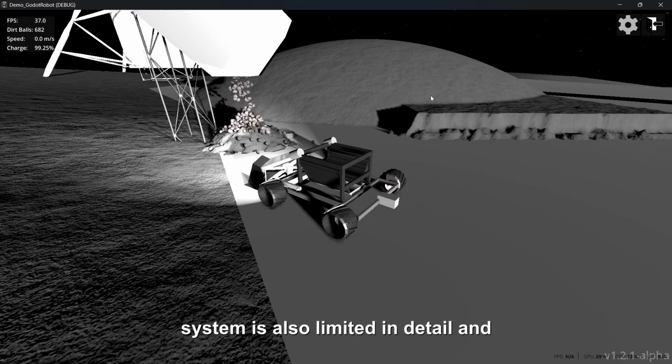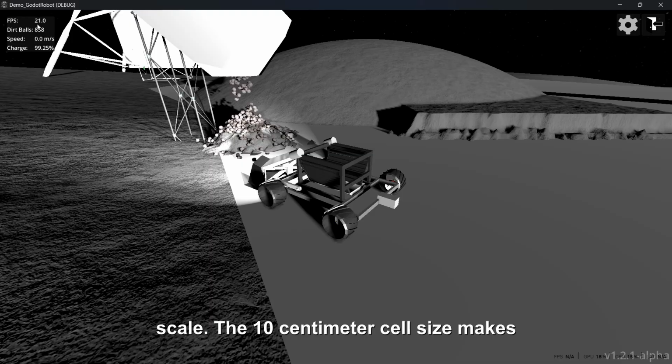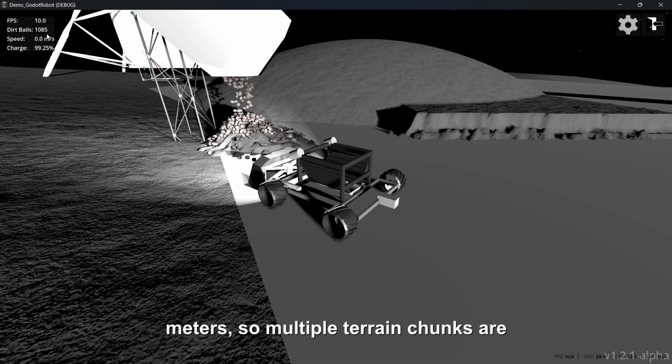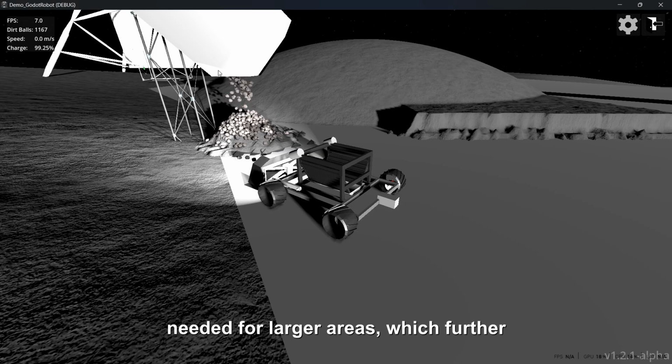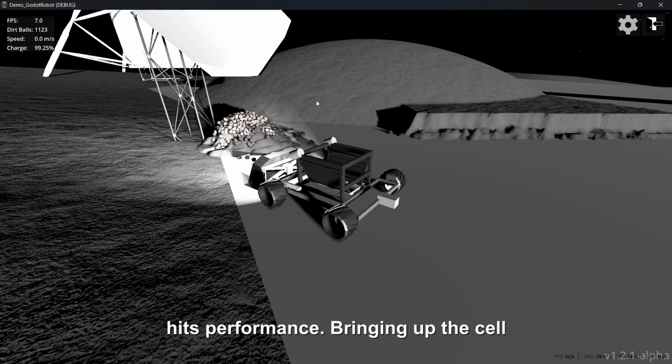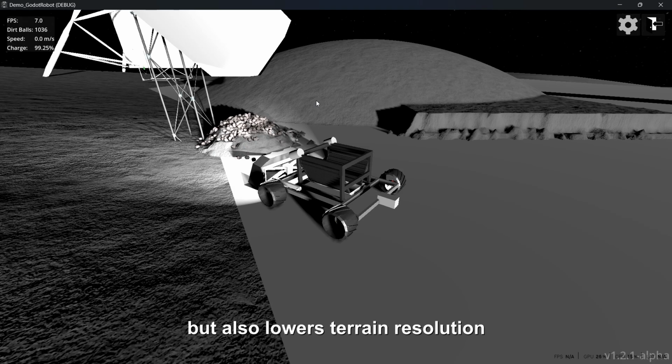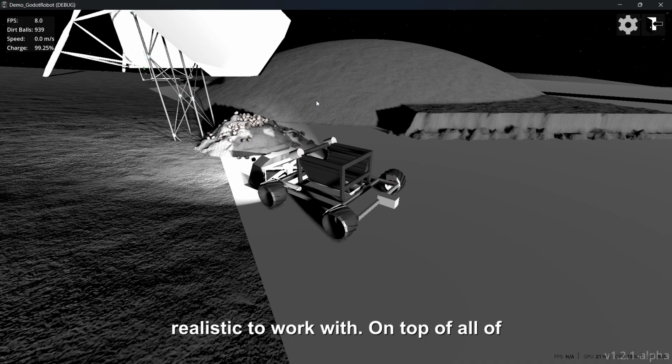Our system is also limited in detail and scale. The 10 centimeter cell size makes each terrain chunk about 25 square meters, so multiple terrain chunks are needed for larger areas, which further hits performance. Bringing up the cell size would make for better performance, but also lowers terrain resolution significantly and makes it far less realistic to work with.